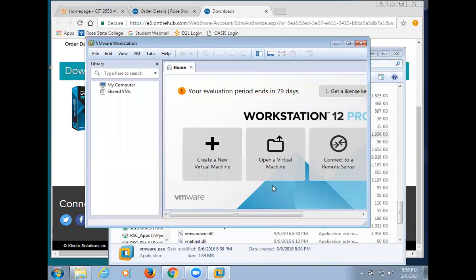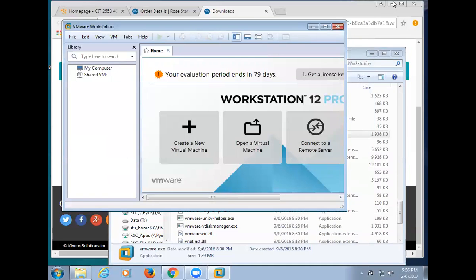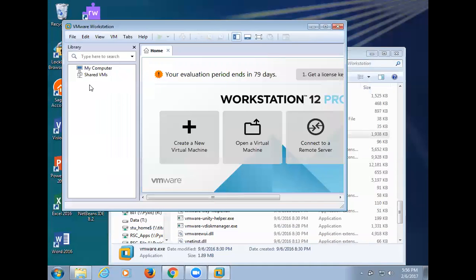Oh, it's working, good. Okay, now I'm inside of VMware Workstation. What you do inside of Workstation is you create virtual machines. I can open one, I can create one, I can connect to a remote one, I can do whatever I want. You can actually use this connected to a vSphere system as well. I want to create a new virtual machine.